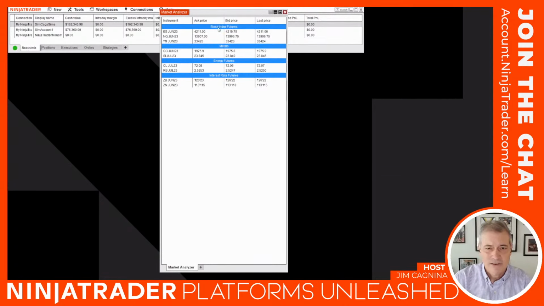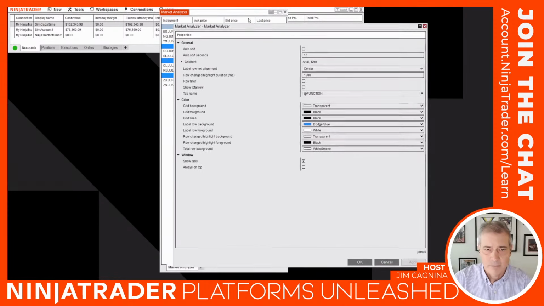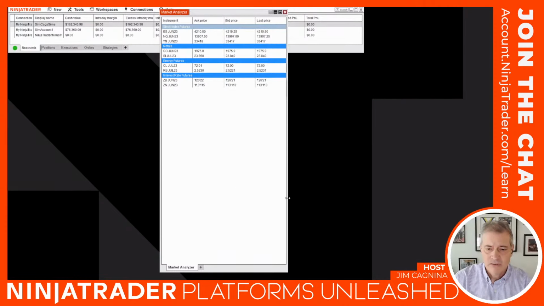I want this right justified. Sorry about that. Right click and go back to the properties window. And here it says label row. Go left. Okay. Hit apply and okay. All right, so there's the basic start of it.